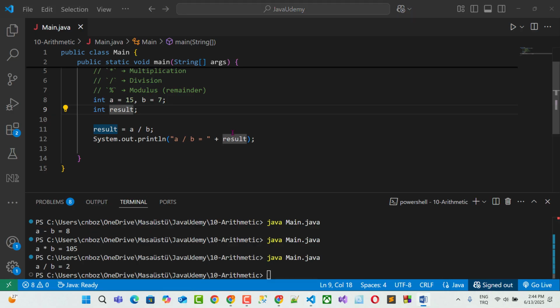Okay. As I told you, we can print it directly, or we could store the result in a variable and print that variable instead. It all depends on how you prefer to write your code. Super. See you in the next lesson.